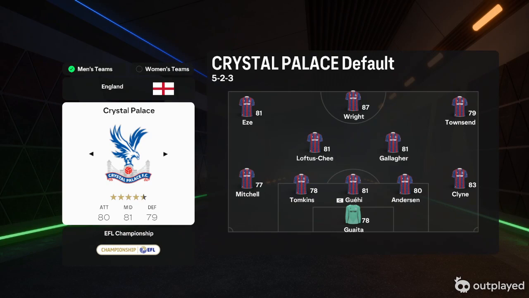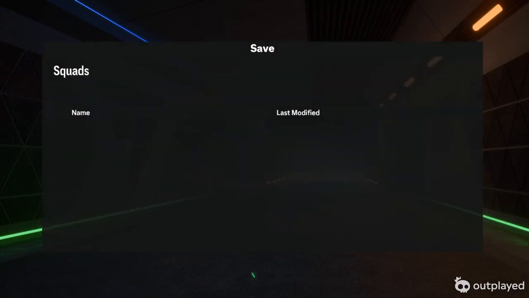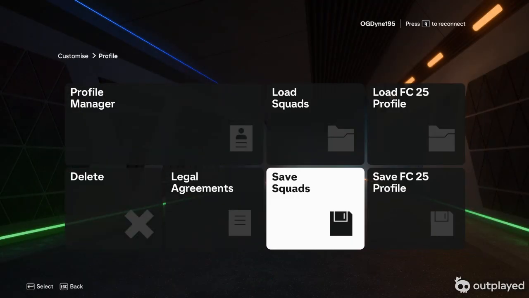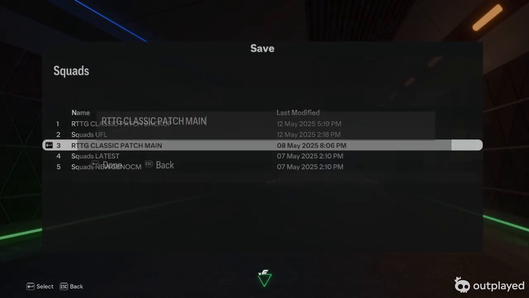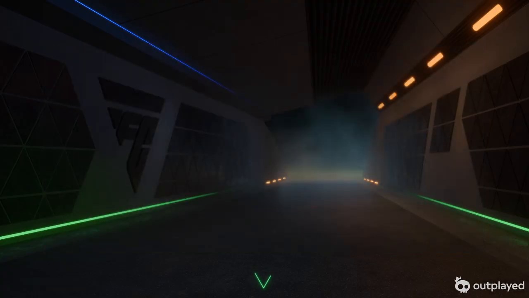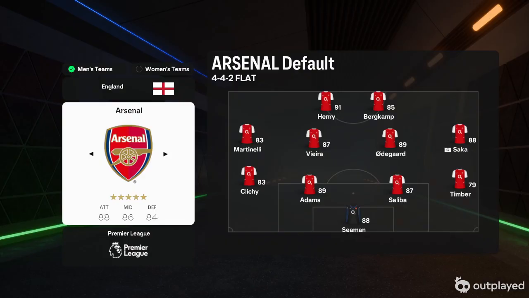You should be able to see, in my case, my favorite team's Crystal Palace. You should be able to see players like Ian Wright in your game. So make sure you load the squad file. I'm just going to go ahead and save. So you can see, save and load.